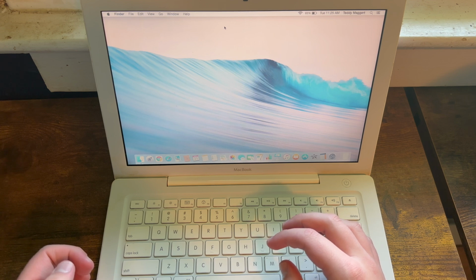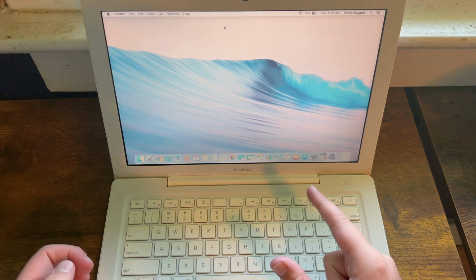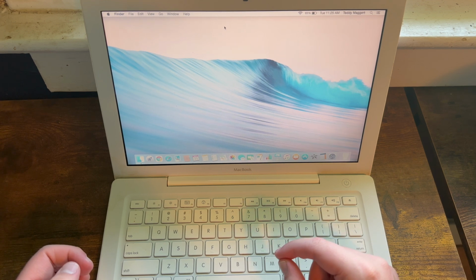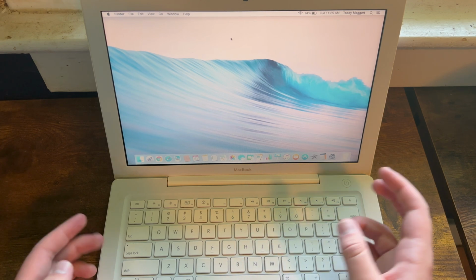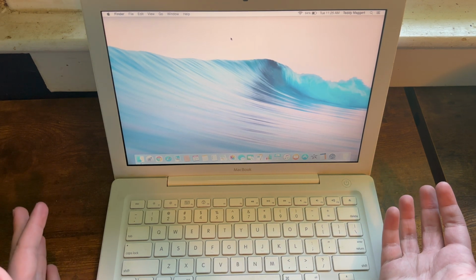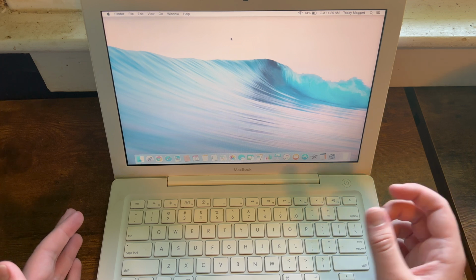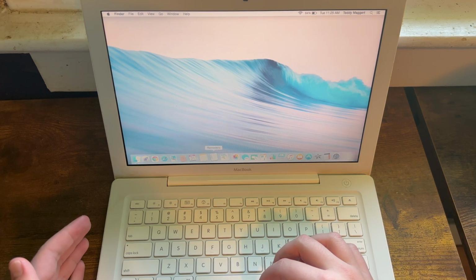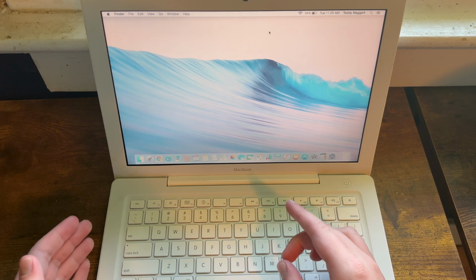And believe it or not, one of my teachers and one of my student teachers actually had these computers back when I was in elementary school. So as a result, this computer still gives me tons of nostalgia to use. And that is just truly my story with this original white MacBook.